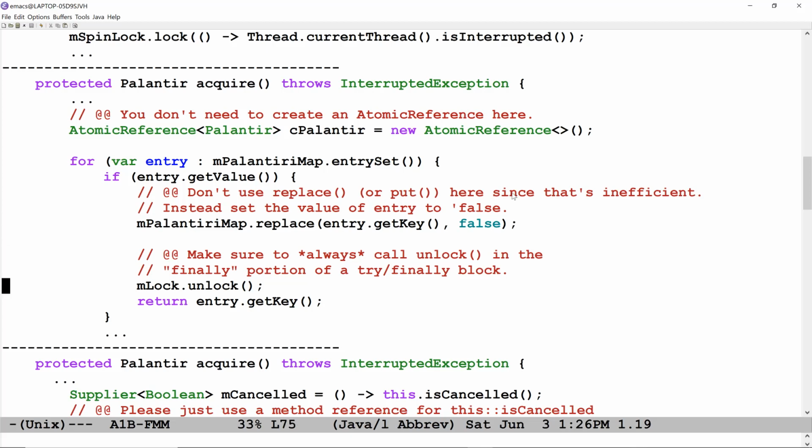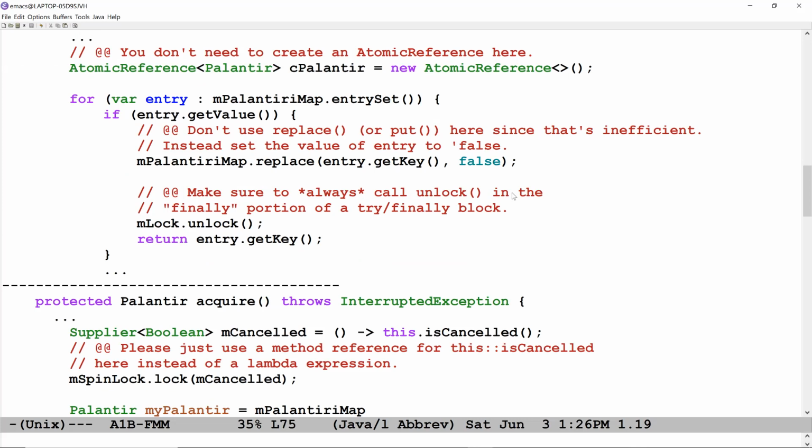Please make sure that you always call unlock in the finally portion of a try-finally block. This is not always strictly necessary, but I guarantee you that you will thank me when you come upon a situation where it is necessary, and if you follow that pattern, you never have surprises where exceptions or breaks or returns cause mLock.unlock, or the unlock method, to not be called.